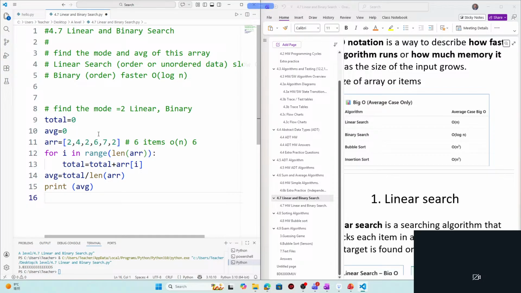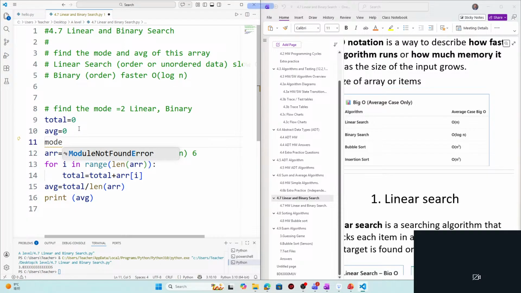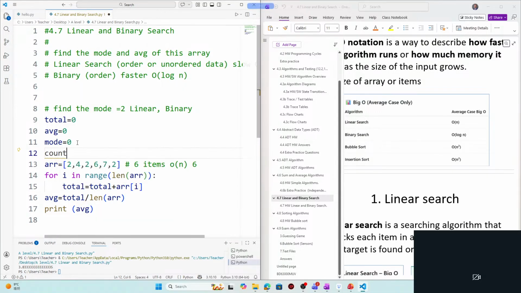So we need to find the mode. What we're going to do is have an integer variable called mode. Right now I'm going to say mode is 0. And actually, we need to have a counter. We need to have a count. Agree or disagree? We need to count the number of times we find the element in the list. So I'm going to take the first element in my list and see how many times it occurs.